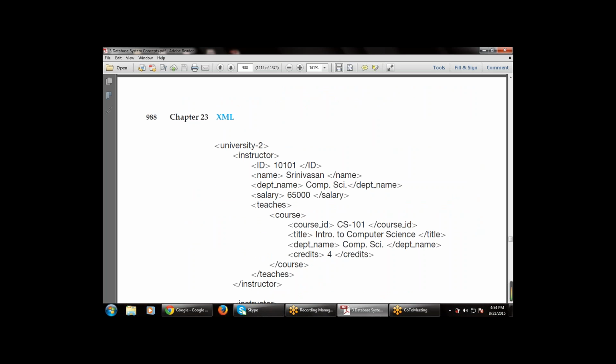Then this is the next example, a University 2 example. This is the instructor, then there will be the ID of the instructor, the name, department name, salary, then teaches, which is another tag that is used, then there will be a course, then course ID, title, department name and the credit value.